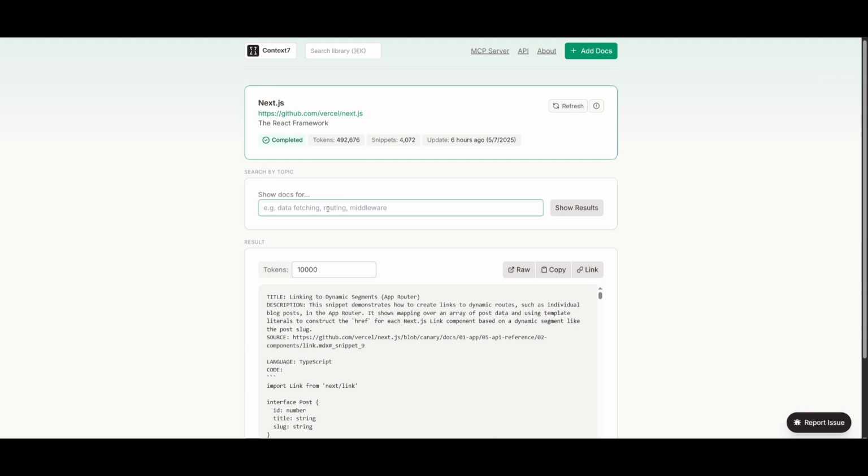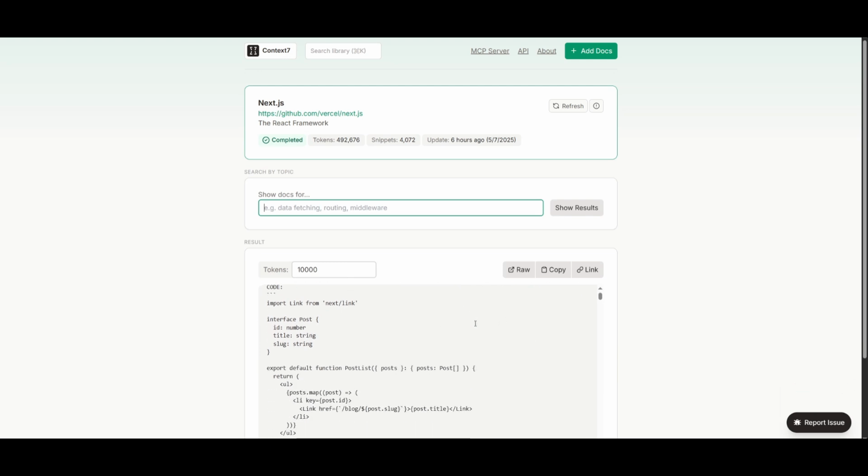Now, if I click on this one, you'll see the options to set a token limit. This is something that will set how much context you want, as well as having a search query where you can have it perform a RAG-style search from the documentation that you had provided. Based off this query, it will retrieve the most relevant documentation and then send it back.